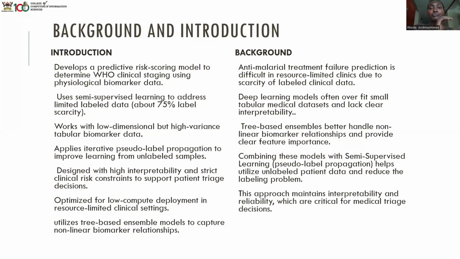Because of that, we won't be using deep learning models, because these will overfit the small tabular medical datasets, and we shall lack interpretability. Instead, we're going to use tree-based ensembles, which handle nonlinear biomarker relationships better and provide clear feature attribution. Because of that, we're going to get results that are easily interpretable by any clinician, making it easy to understand the outcome that has come out of our model. This model is also going to be optimized for low-compute deployment in resource-limited clinical settings, meaning even in areas where we don't have much, it's going to work best.